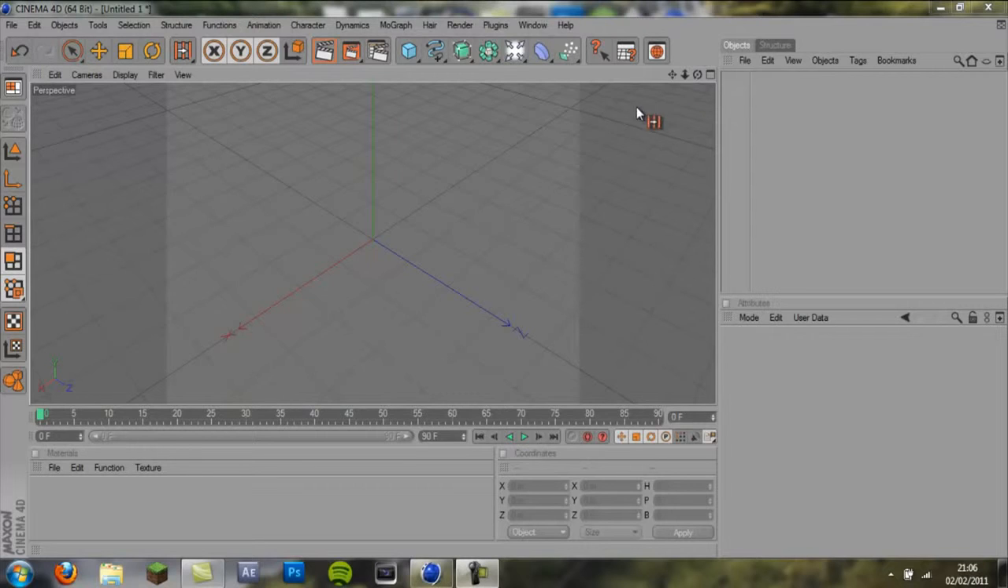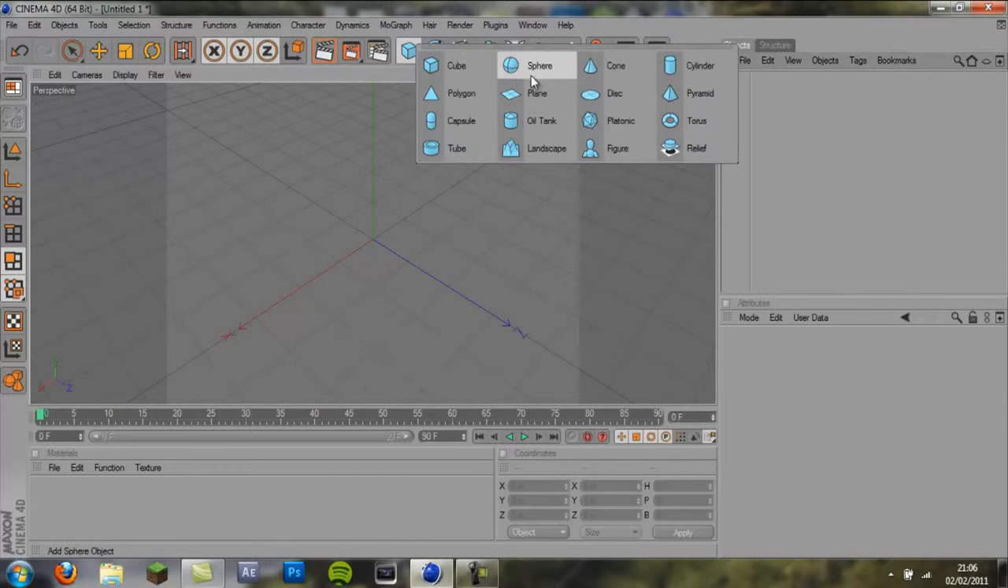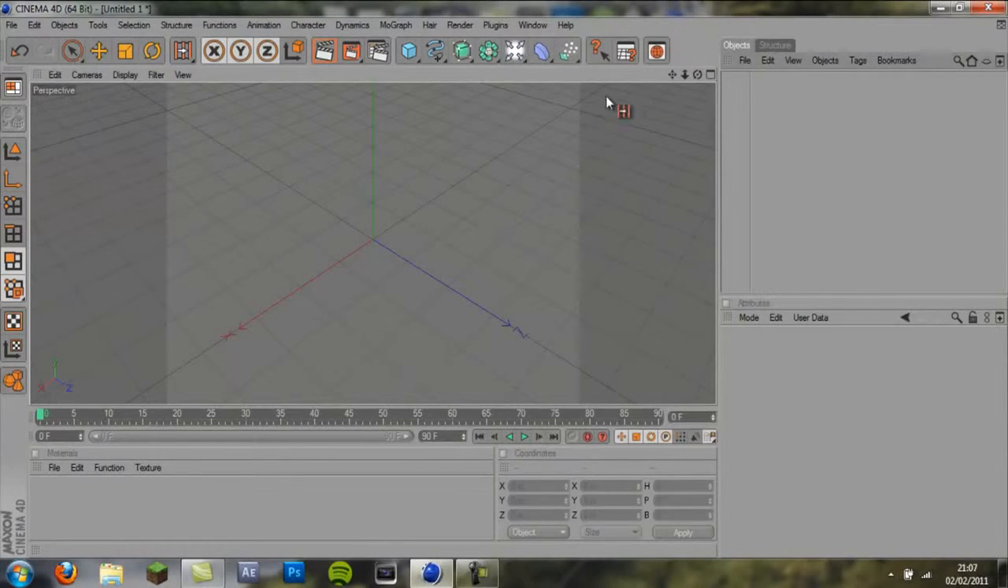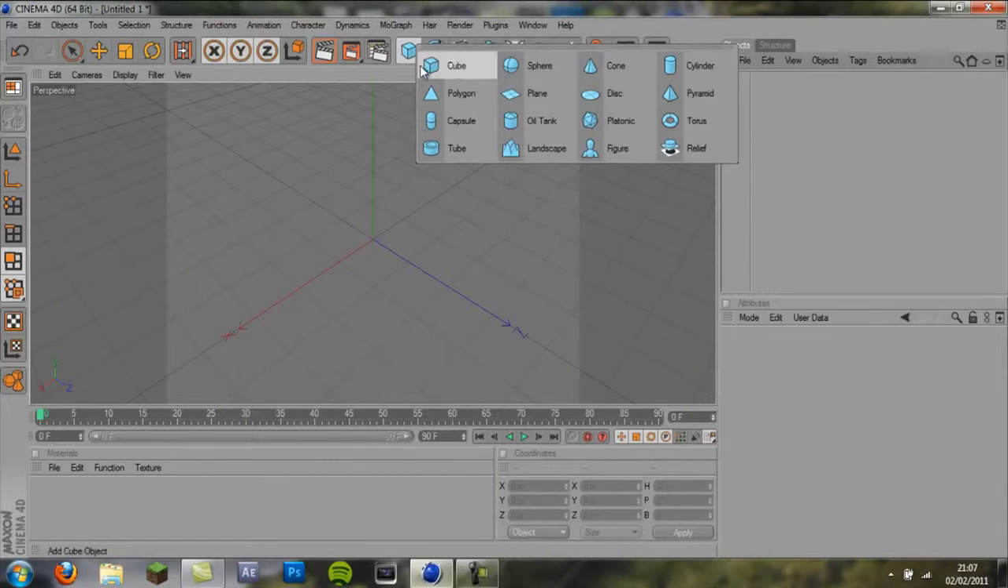In this tutorial I'm going to show you some really basic modeling skills. I'm just going to show you two ways that you can customize these shapes a bit more, because Cinema 4D doesn't give you that many shapes to play around with. And if you want to model something, you need to be able to change these shapes. So I'm going to show you two ways to do that.